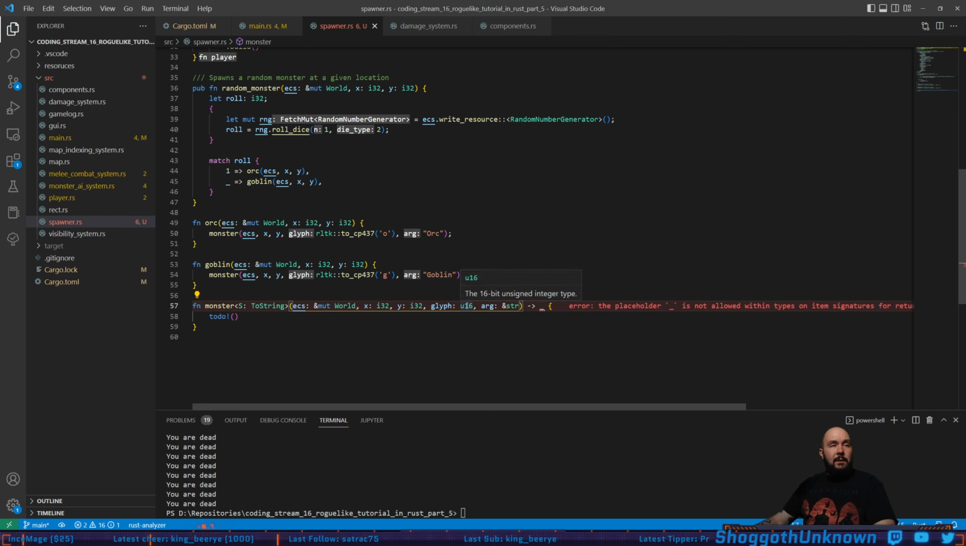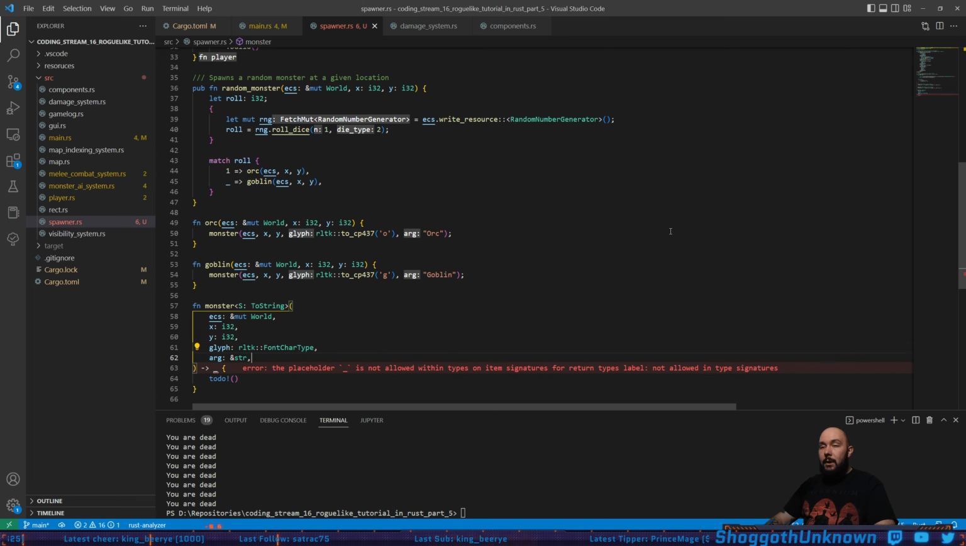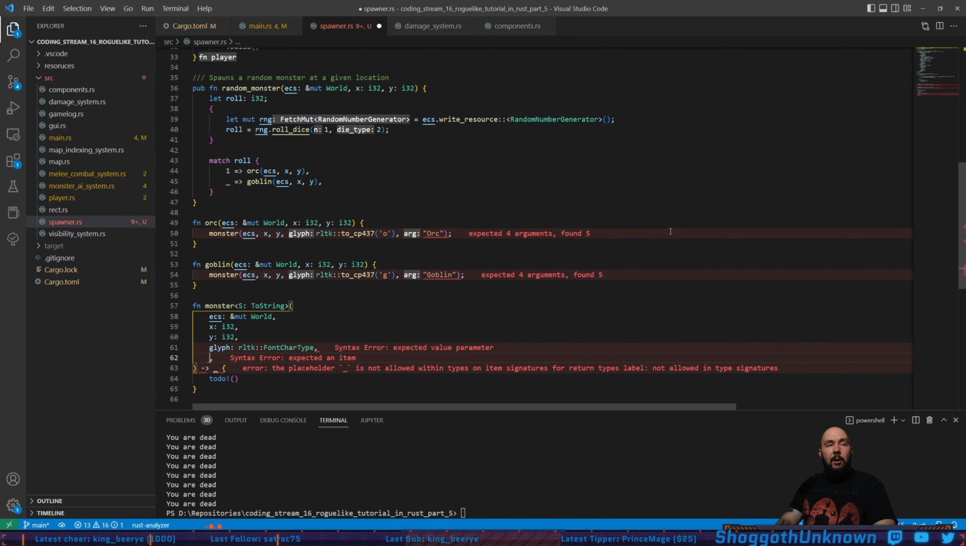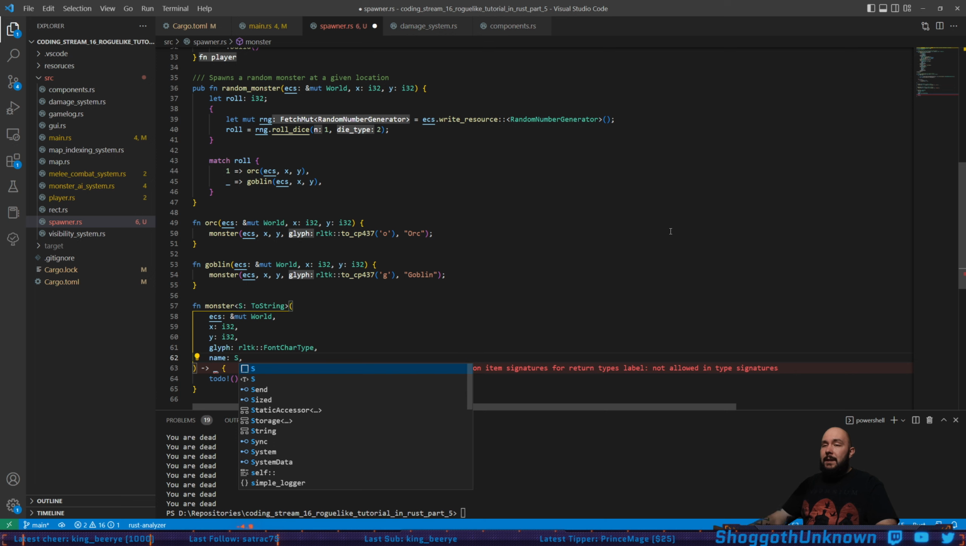And a u16 would work, I guess, under the hood. I guess CP437 does resolve to a u16 somewhere. But we want to do rltk::FontCharType. Whoa. Okay, there's some weird stuff going on that I'm not used to yet as well. And in this last one, they're calling it arg. We're going to change it a little bit. So instead of arg and then String, because it wasn't smart enough to know that we want it to be generic, we're going to call it name, and we're going to say S.